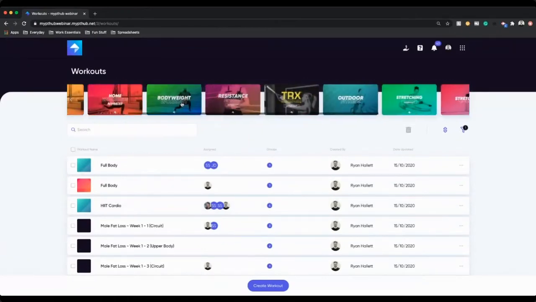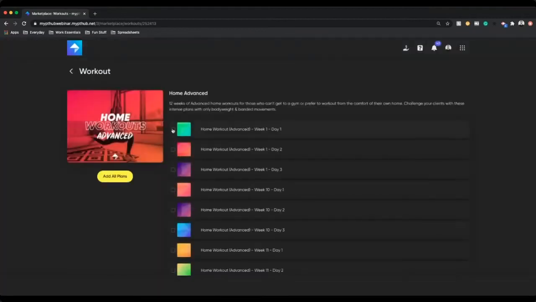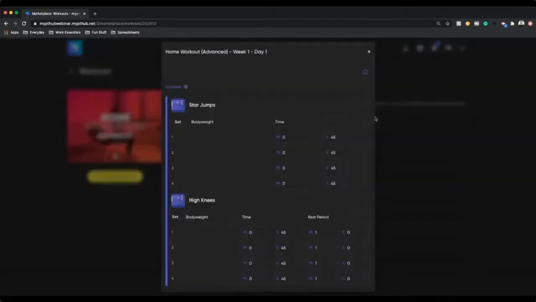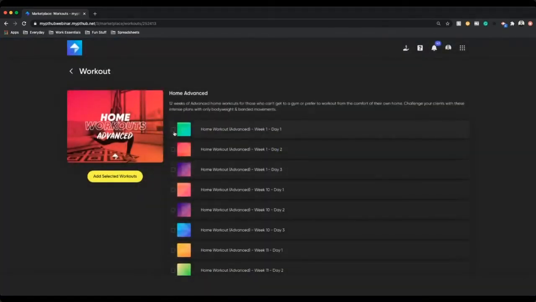So if you wanted to go to home workouts advanced, you can click on any one of these and add these to your plans, or if you want to view them, then you can simply click on them and it will populate there and you can see what it is and what exercises and metrics are included. So if I wanted to add those to my particular account, then I can just go through and add those selected workouts.